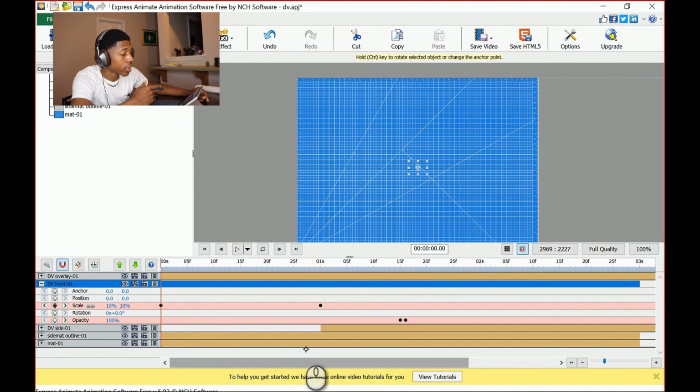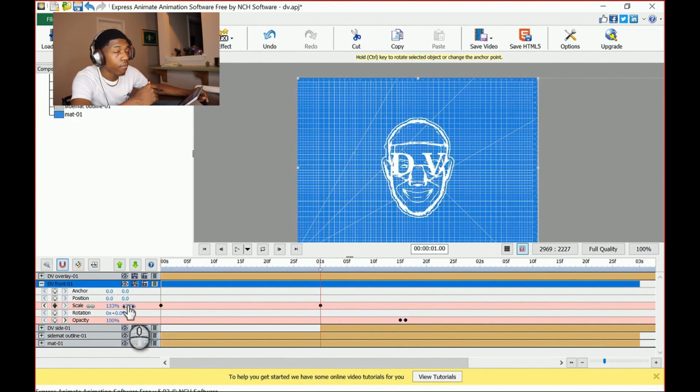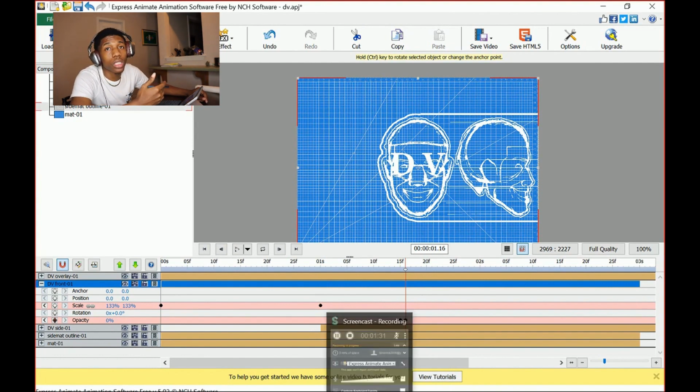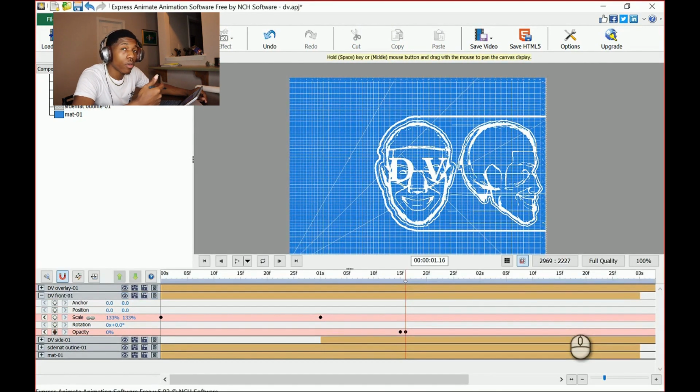Right now you see it's on scale 10 at 0 seconds. For that frontal of my face, it's at 10% scale. At 1 second, it's at 133% scale. So this is an animation. From 0 to 1 second, it's going to go from 10 to 133%. The same thing with the opacity as I just talked about. At 15 frames, it's on 100. At 16 frames, it's on 0.